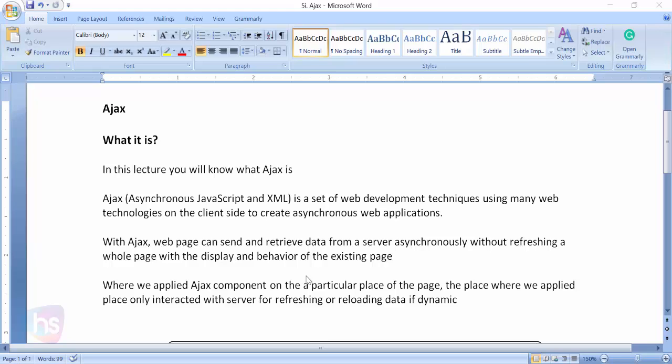Where we applied the Ajax component in a particular place of the page, only that place interacts with the server for refreshing or reloading data dynamically. For this Ajax activity, mainly you have to remember that only the portion is interacting with the web page. Hence, we are automatically reducing the file transfer level.